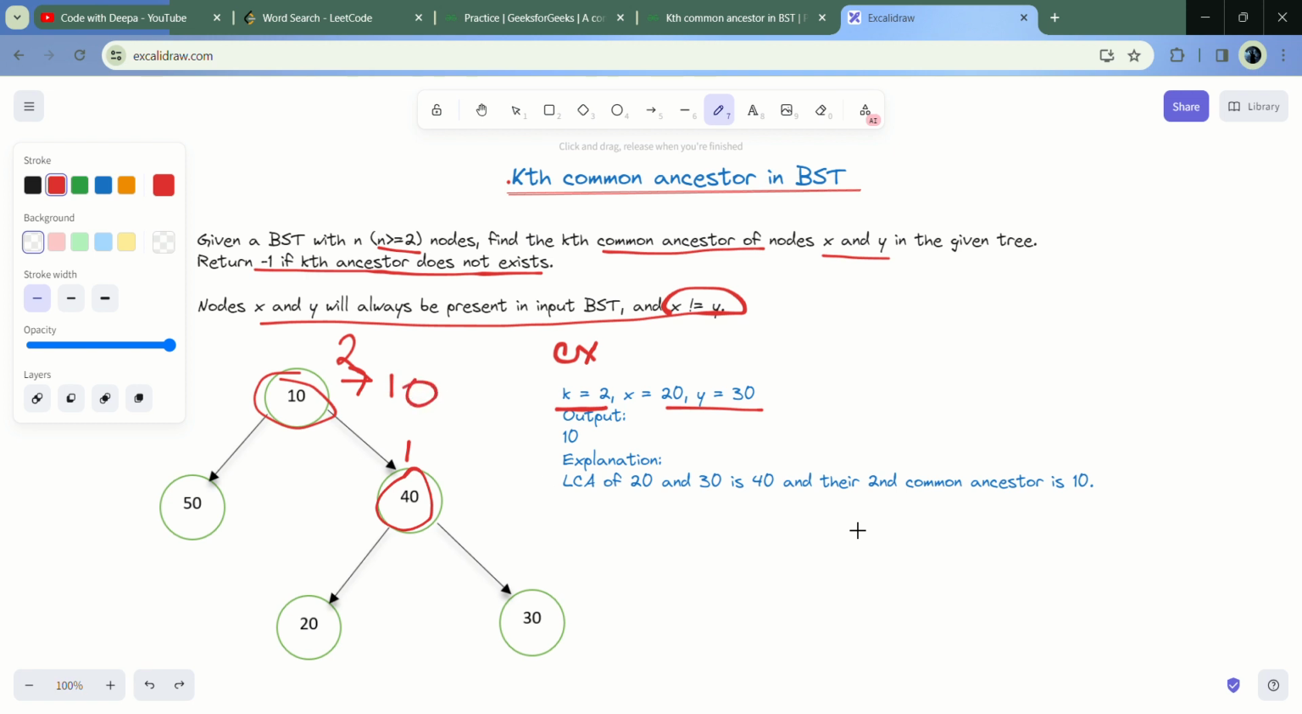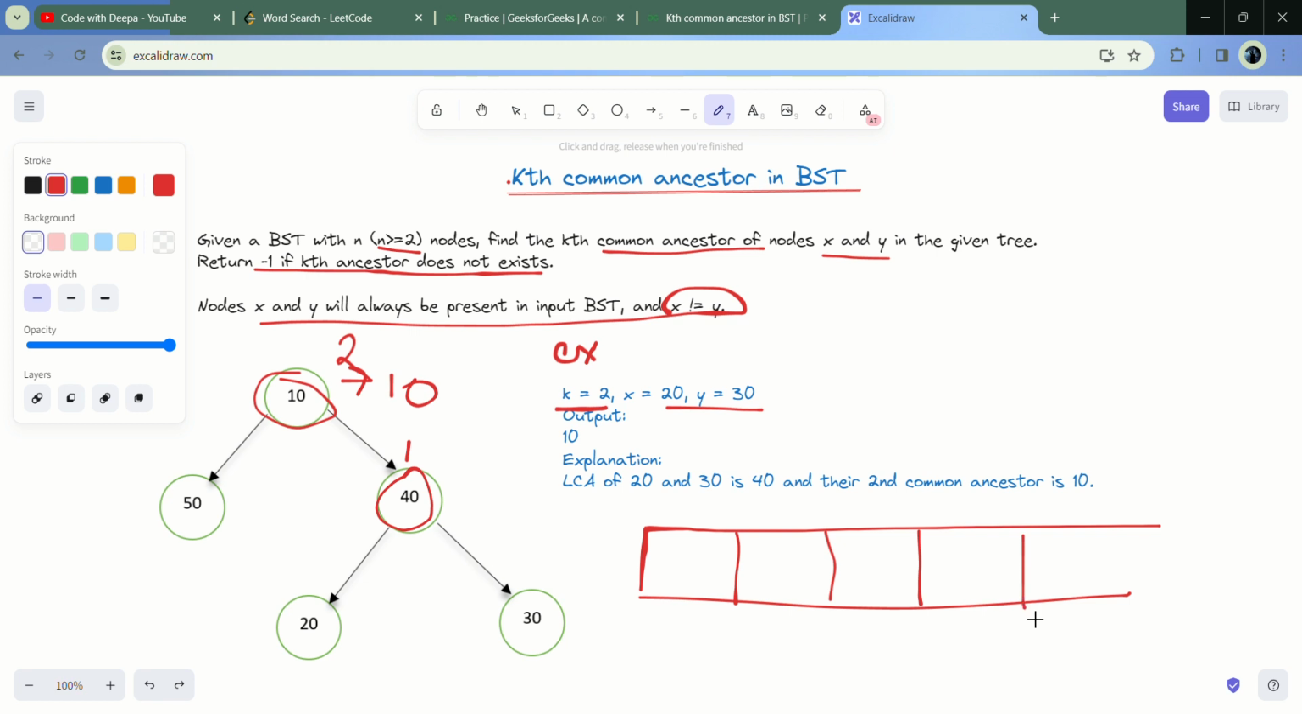To do this, we will use a vector of int to store all the elements along the path in the given BST. We will create a vector where we will store the values, comparing the current value with x and y. Now I declare a temp variable, let's say r. First I will run a while loop while the root is not null, that is, until we reach the end of the BST.